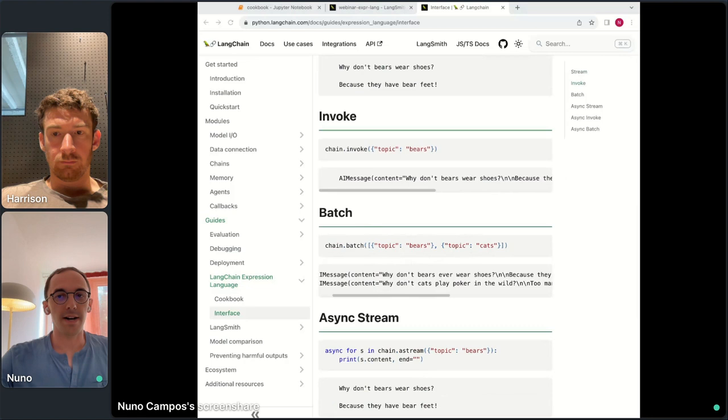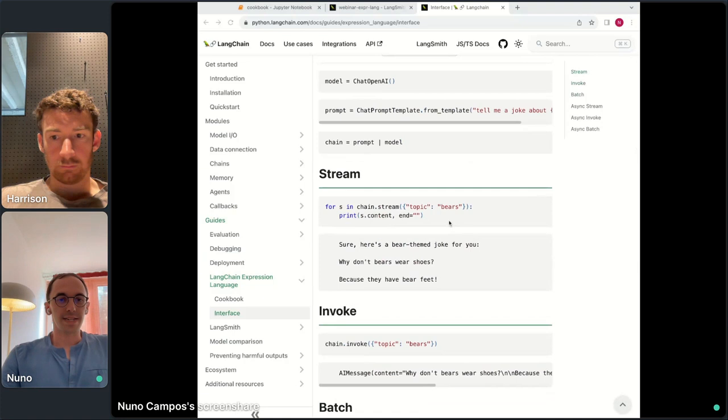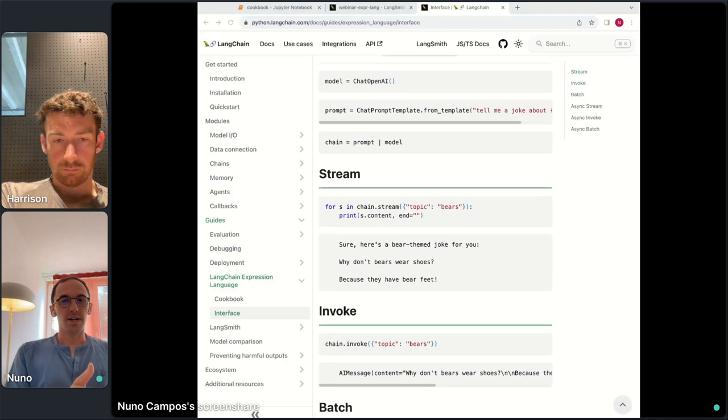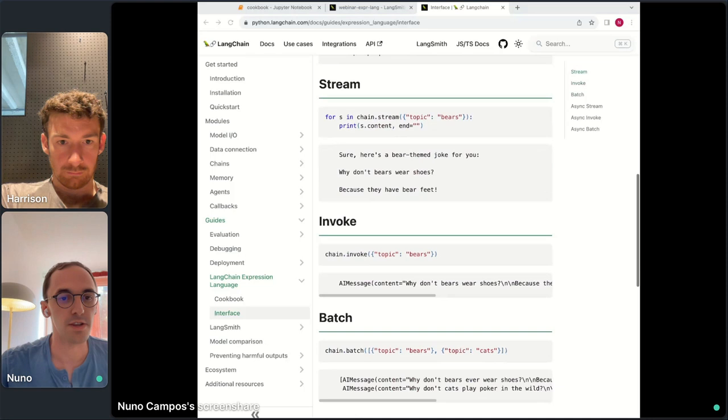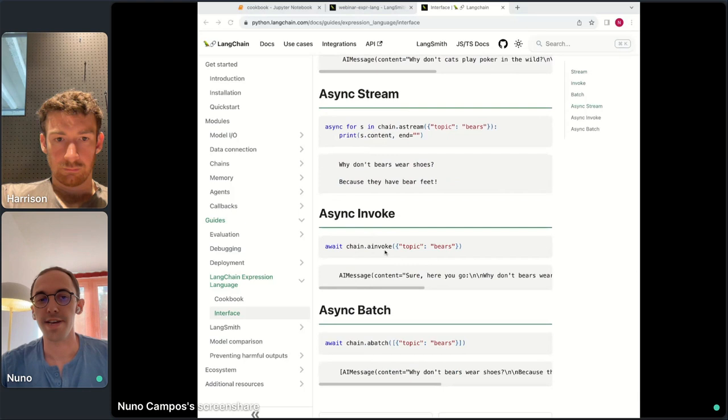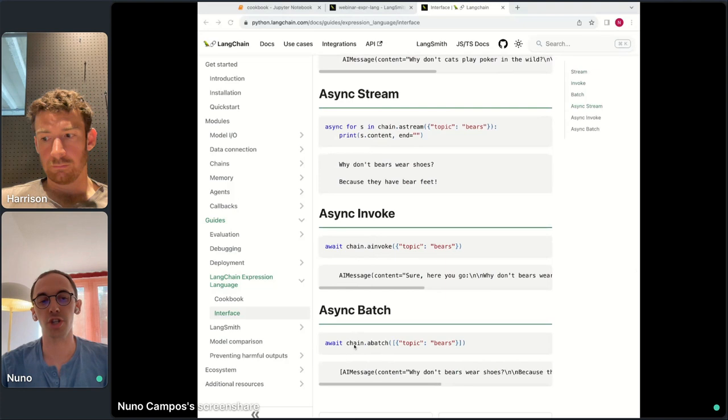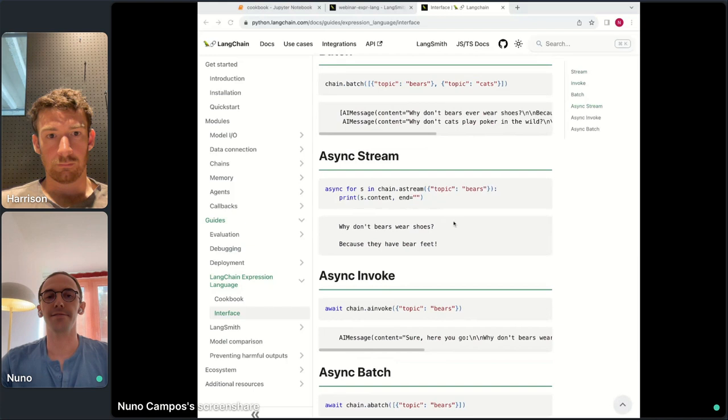And then finally, something that a lot of people have asked for is a stream method that returns an iterator, or an async iterator in the async version. So you can just consume this with a standard for loop in Python. So it becomes a lot easier to consume streaming output from an LLM or from a sequence of prompt to LLM, etc. And then you have the async versions. So ainvoke is the async version of invoke, abatch is the async version of batch, and astream is the async version of stream, which returns an async iterator.